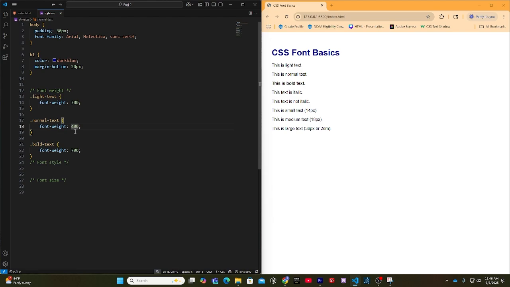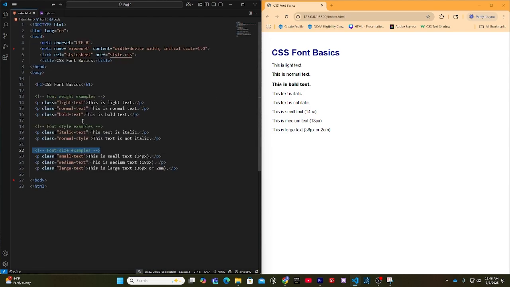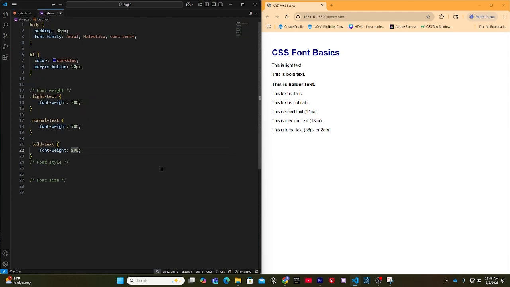If I wanted to maybe make this bold, and then let's go bolder here. All right, so now we have a light, bold, and bolder. So we'll go bolder. And we'll go bold, and we'll keep that as light. All right, so now you can see how the text looks.